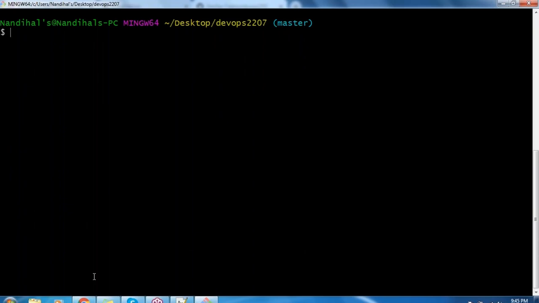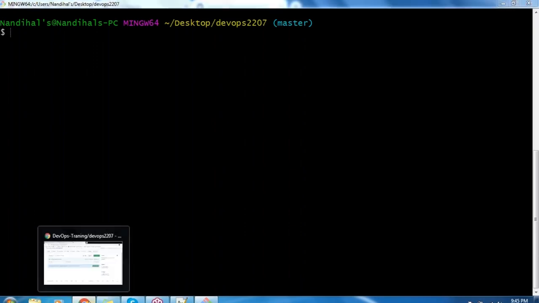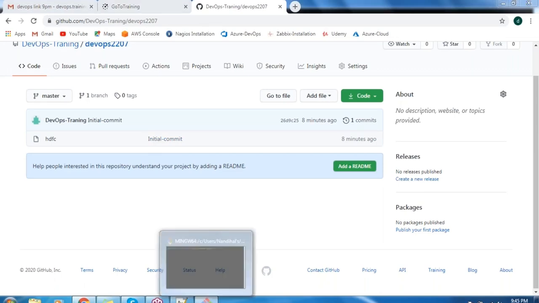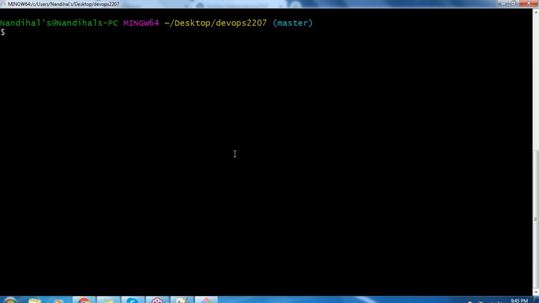Now let's say, guys, I have created a commit, so I have committed the code. I have mentioned the commit message as initial commit. Let's say I don't want this one. I want to rename this commit. How can we achieve that?